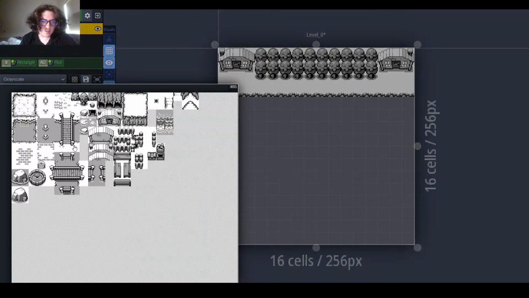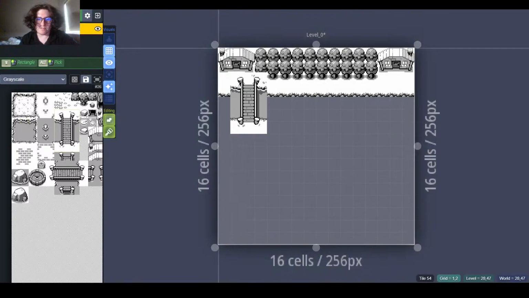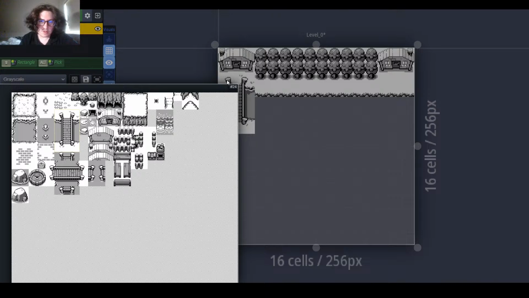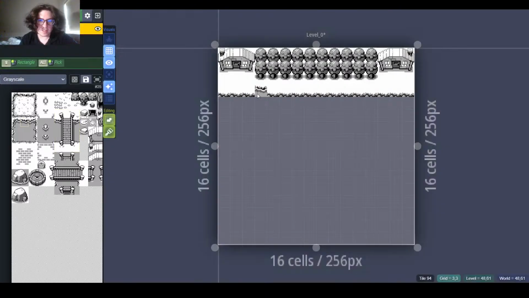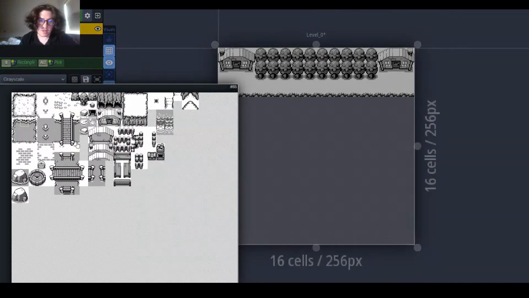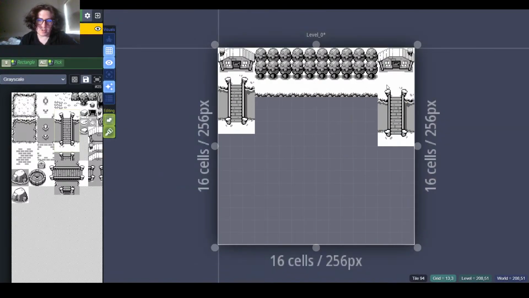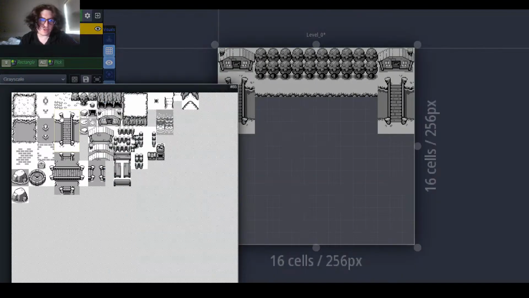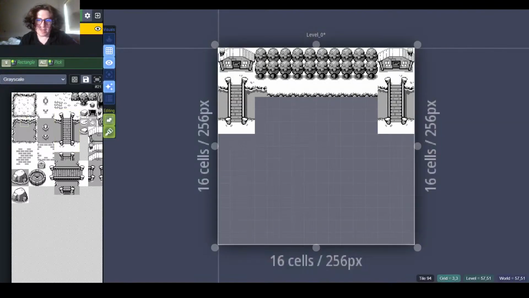I changed my mind. So, we'll place this here temporarily. We will place these here temporarily. There we go. I'm gonna mirror it with bridges over water.